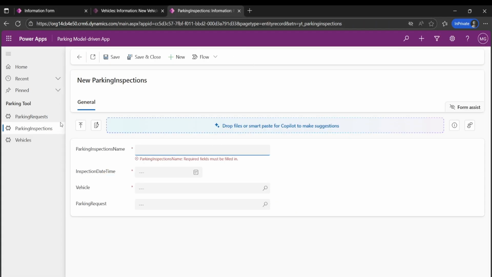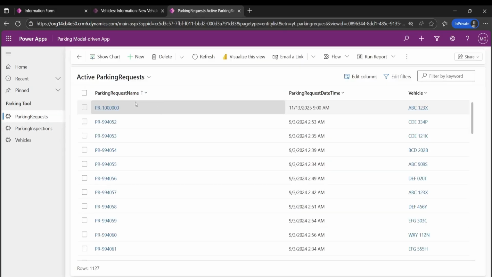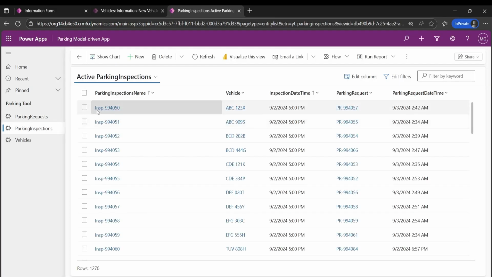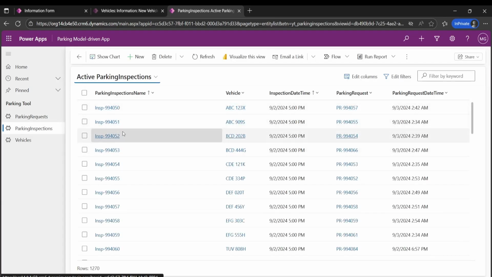Yeah, and it's doing that. The reason I'm doing that is because if you go to parking request, for example, we have done the same thing with parking request, but you see how it says PR 1 million? Basically, this is the number that it generates. And for parking inspection, it will generate inspection 99 or 1 million something, wherever the number might be. That's auto numbering. We don't actually need to write anything.